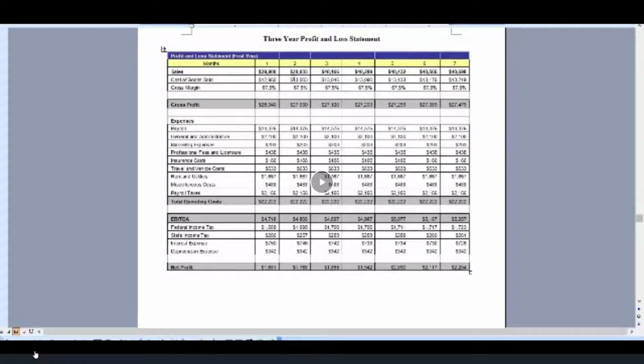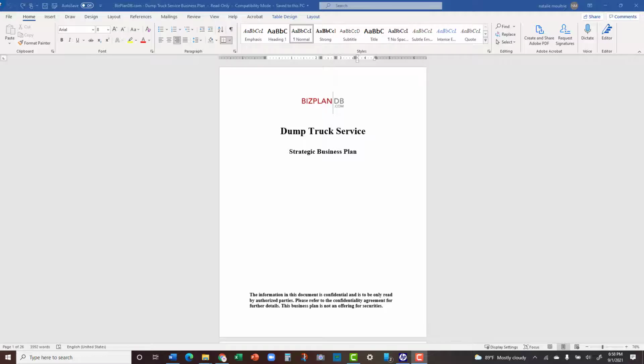Now he ran through that pretty quickly, so what I want to do now is actually pull up the business plan that I purchased, and let's go through it step by step, a little bit slower than he did. So this is the strategic business plan. This is the document that you're actually going to need when you go to the bank or to your financial institution when you're ready to get a loan.